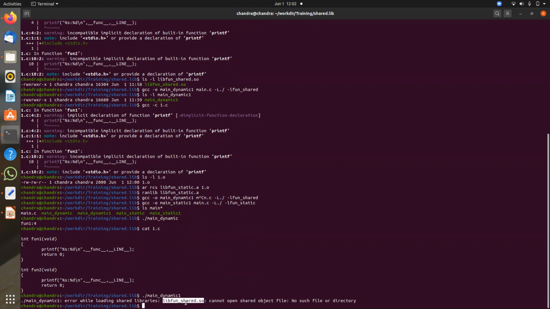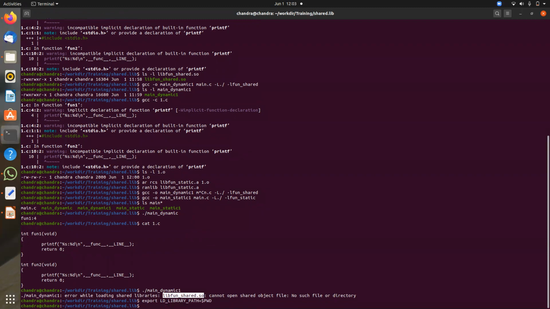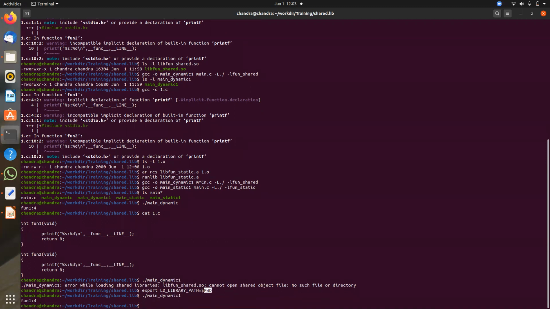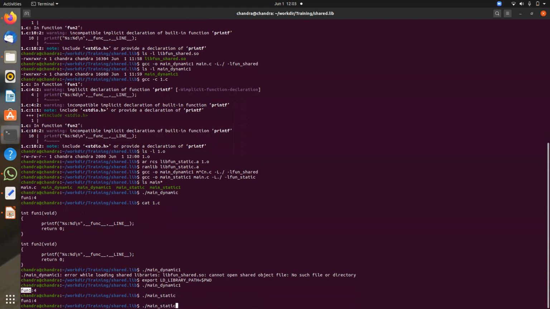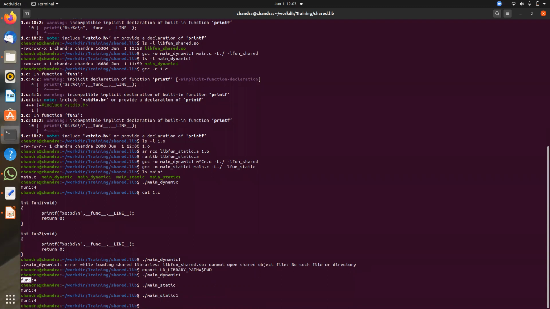What we can do for this is the command export LD_LIBRARY_PATH=$PWD. pwd means present working directory, so I'm adding the present working directory to the linker path. Now it printed fun1. Let's run the static ones also. main_static also prints fun1, and main_static1 also prints fun1 with the line number.